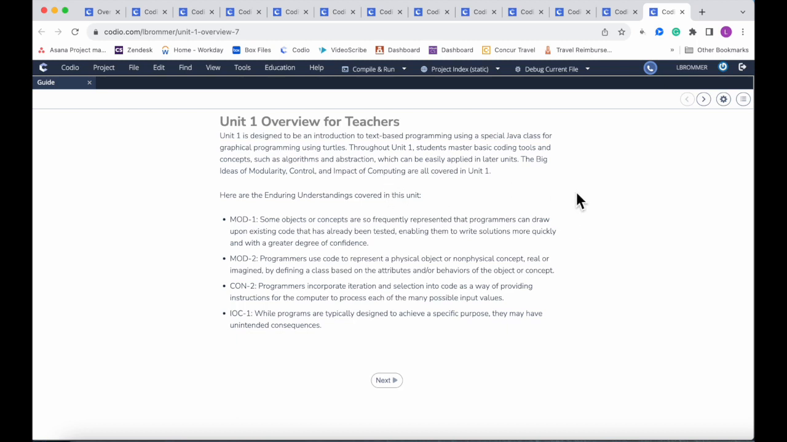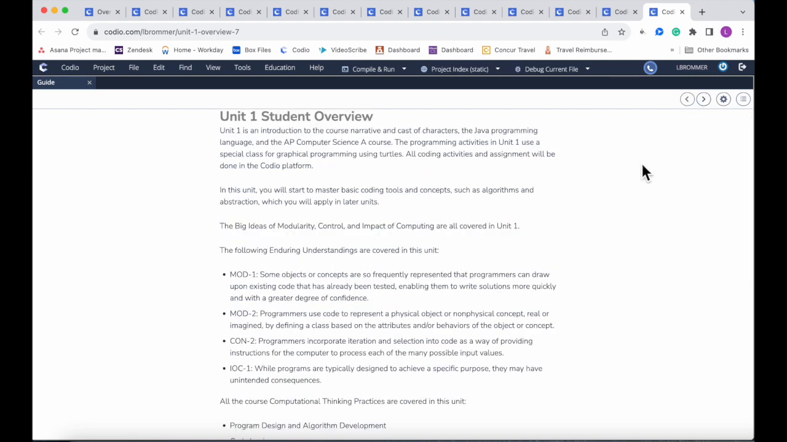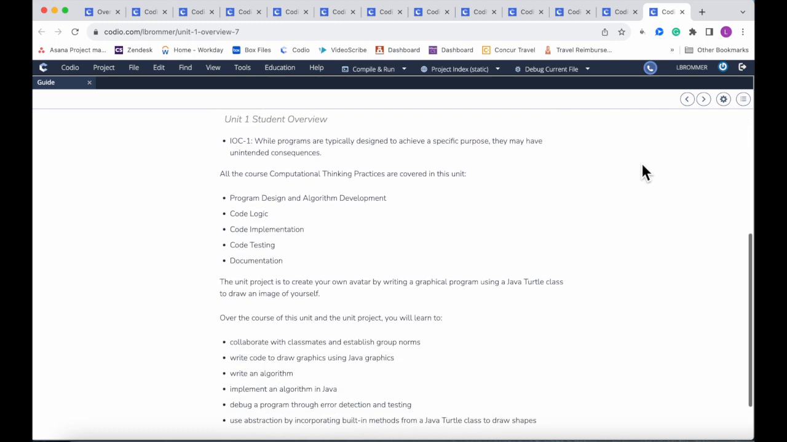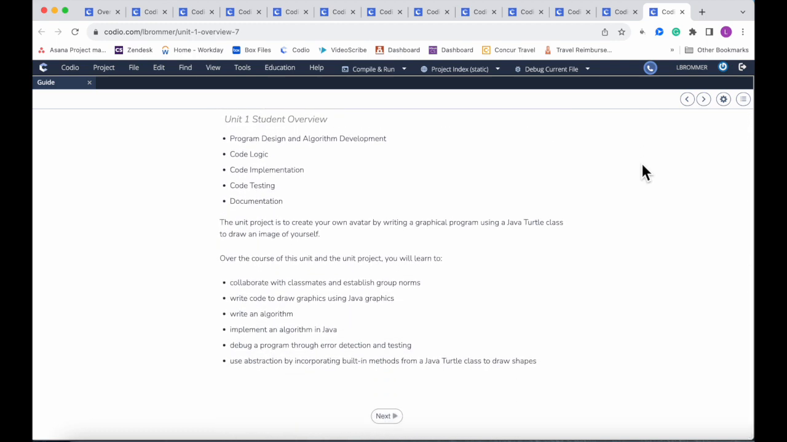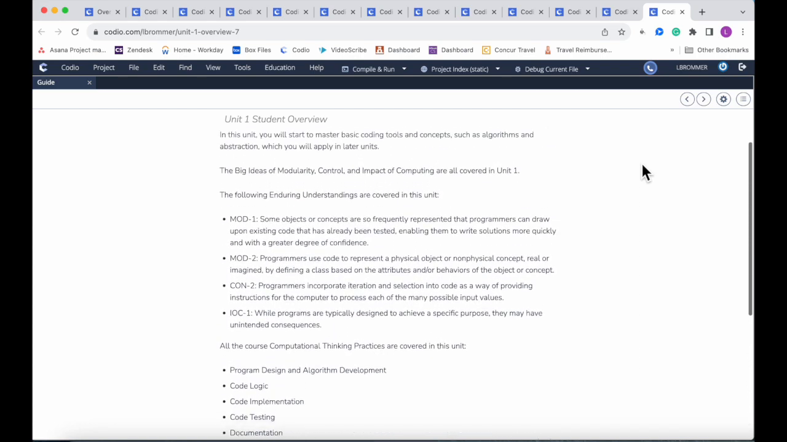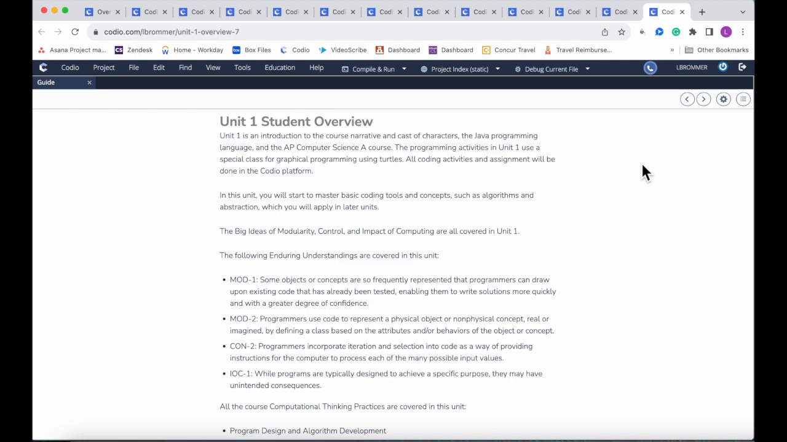So this gives the teachers a little bit of introduction, and then during understandings, the next page is the student overview. So it tells the student about the unit, and then about the project, the goals, learning objectives, the thinking practices, and enduring understandings that this unit covers.